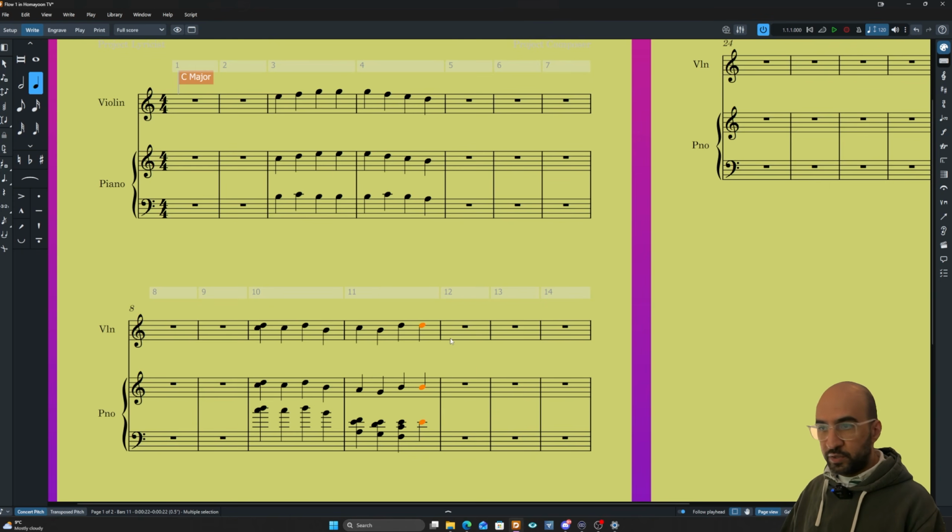And before I go, one last tip is don't make the mistake of selecting these and going into note input mode, because that's not how it works. You really need to be in note input mode and then do the down arrow. Otherwise, it's not going to work.